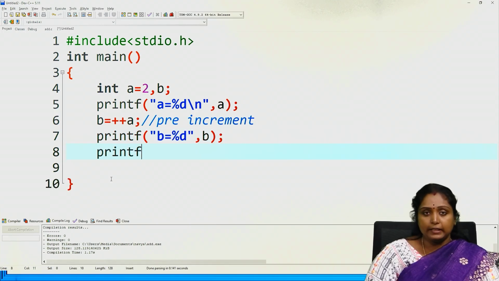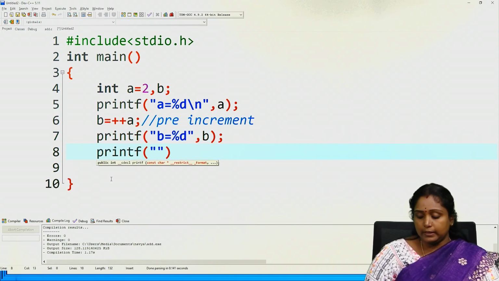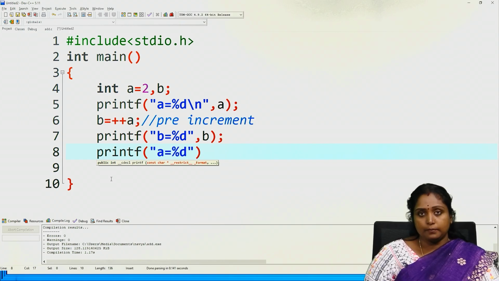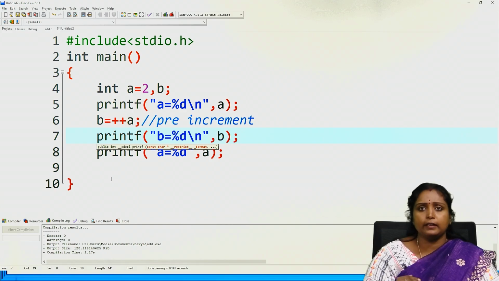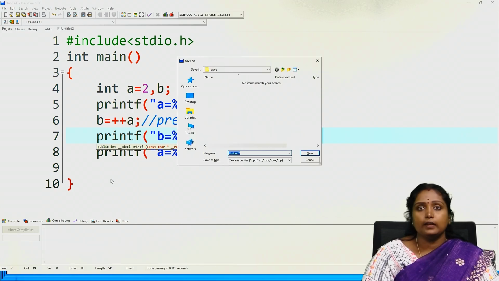And you are printing the A value also. I am going to print the A value also. A equals percentile D, comma A. I just want to have a new line. I want to go with a new line, which means it should get printed on a new line.